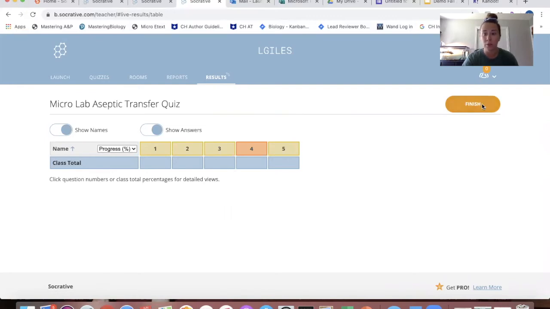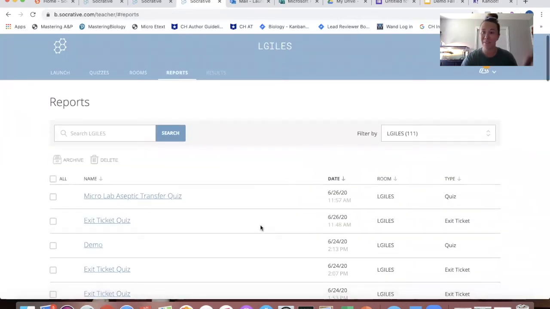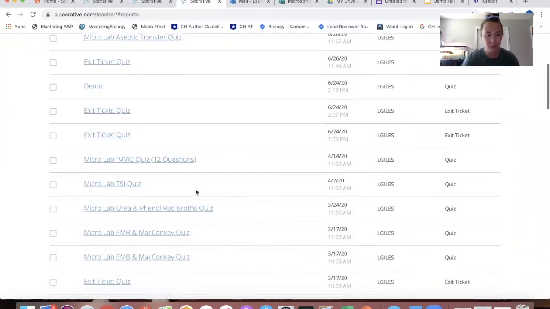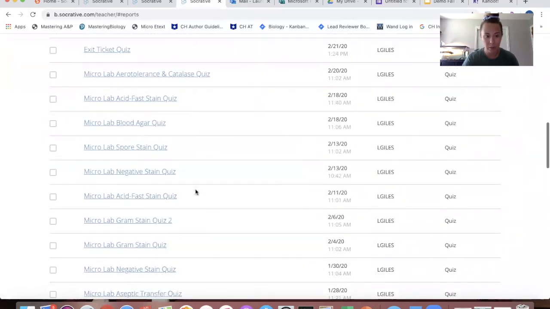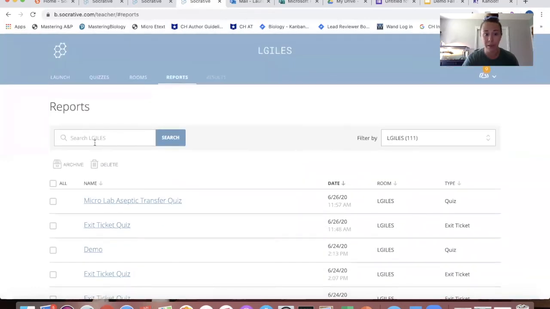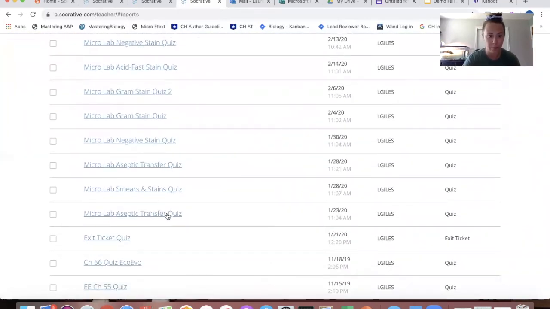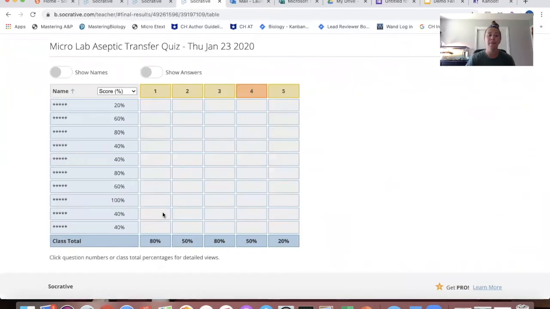So let me show you what the results look like. When we're in this results tab, it's showing you only the one that you've done most recently. But you can go back by going to reports, and you can see everything. So I'm going to go back to when I gave the aseptic transfer quiz. Again, I gave that in January, so if you're looking for it, you can search. But it was last semester, so I remember this is my first one that I give.